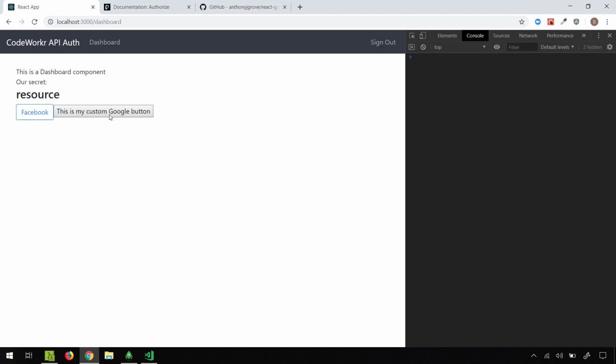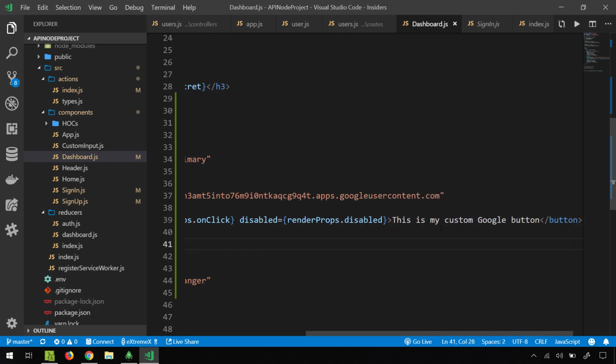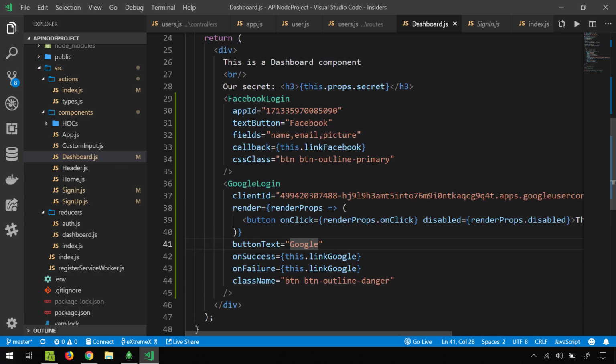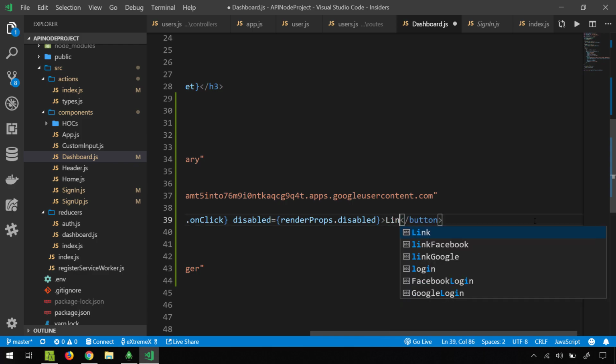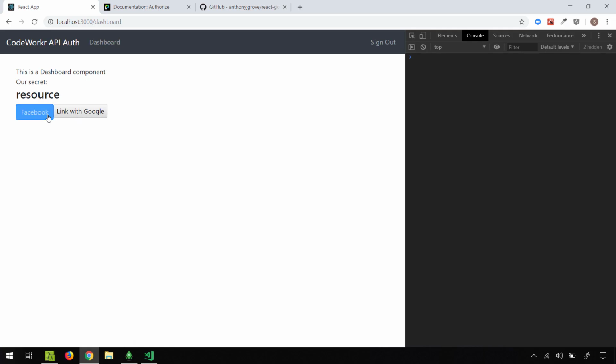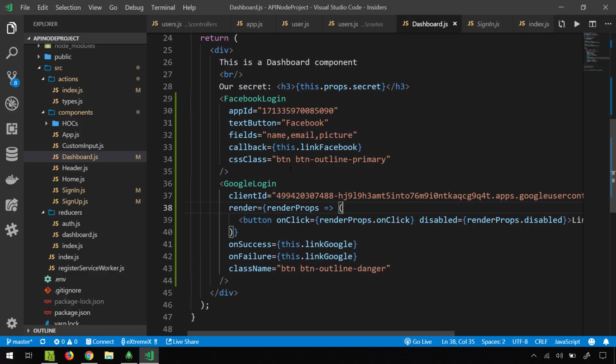So over here, yes, this is my custom Google button. So we have text over here, so there is no need to have this button text over here. We can simply write something like link with Google. Okay, and then we can copy the styling maybe. So what have we done for the styling over here? We did this one. The class name now needs to be included over here.